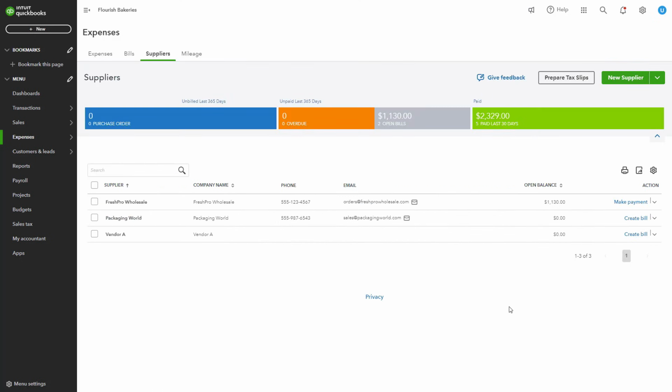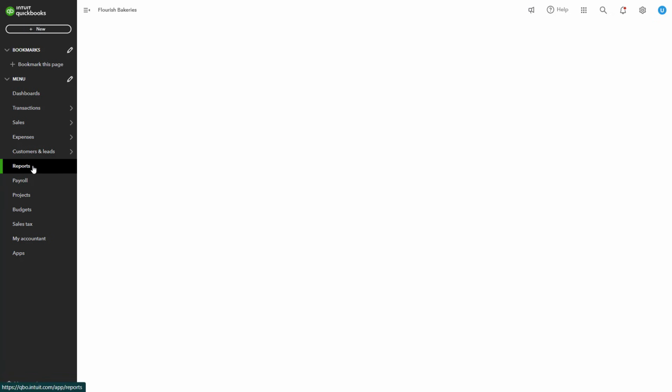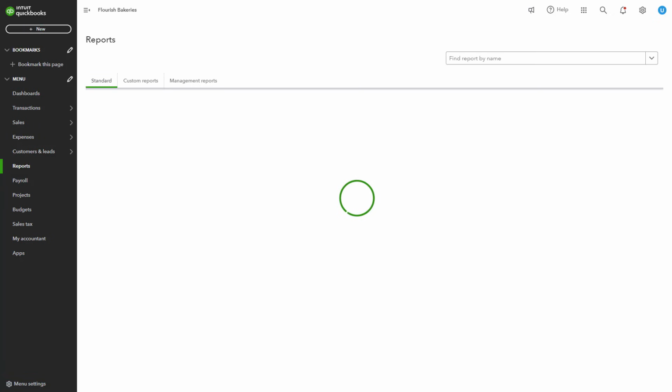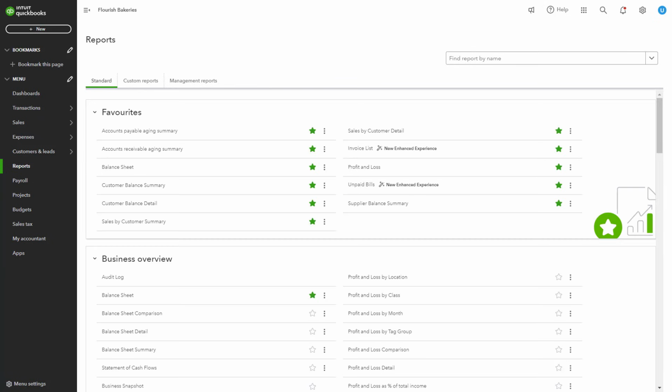Let's discuss how to manage vendor balances. Regularly review the balances for each vendor to ensure that credits are properly applied and that you are not overpaying on bills. Generate vendor reports, such as the vendor balance summary or unpaid bills report, to see which vendors have credits available and how much you still owe.